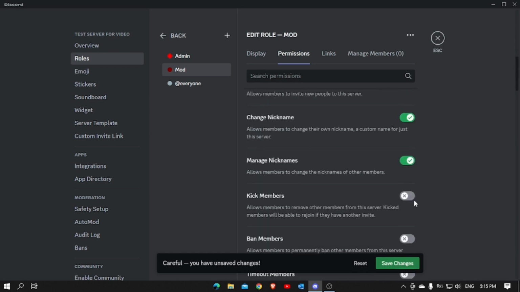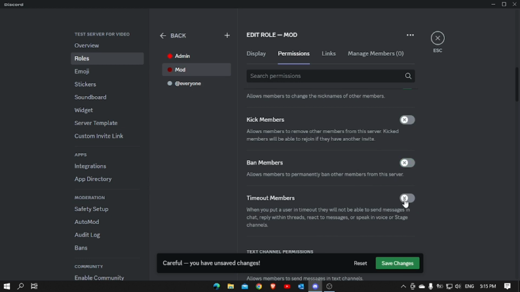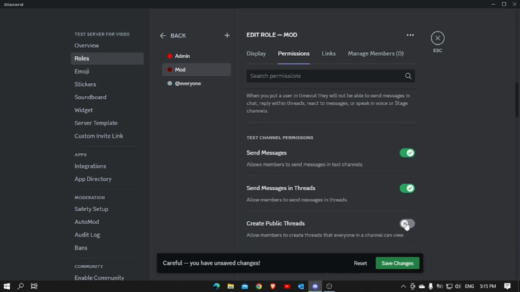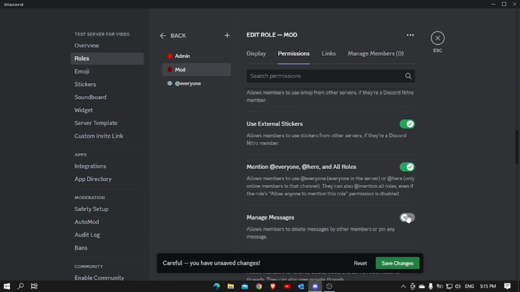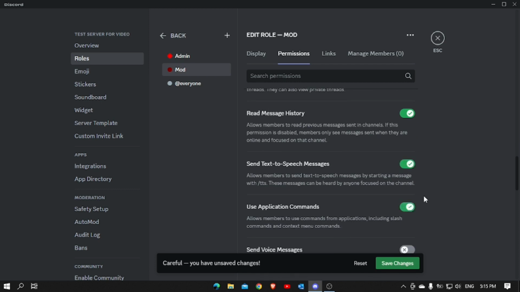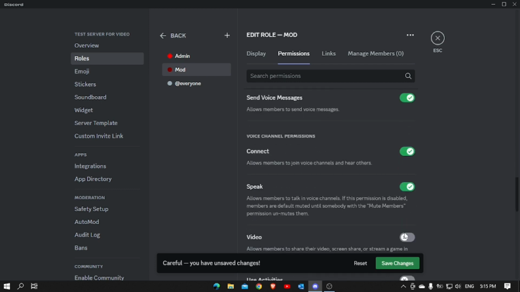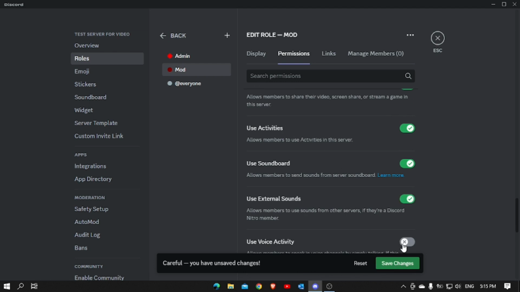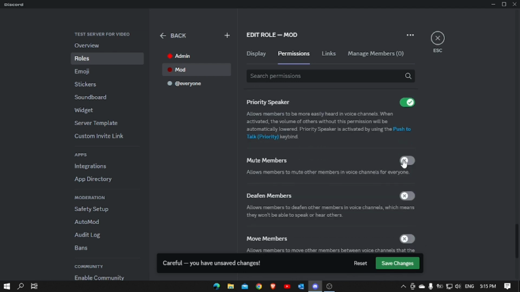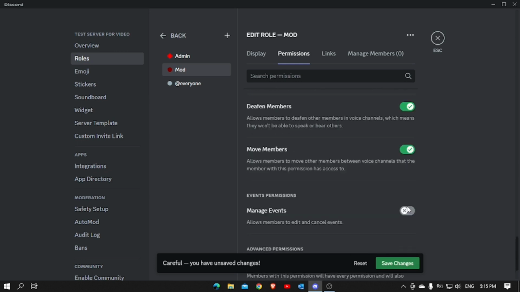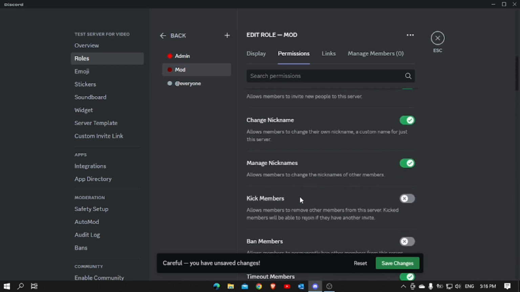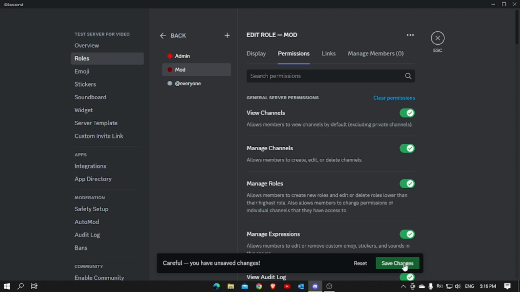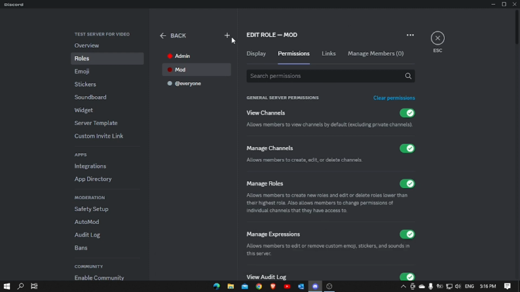but except all the permissions I'm not gonna give all of them. So I'm not gonna give administrator. That has been done. So let me save changes and I'm gonna create a new role called bot.